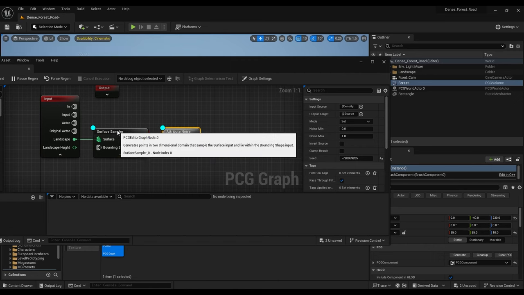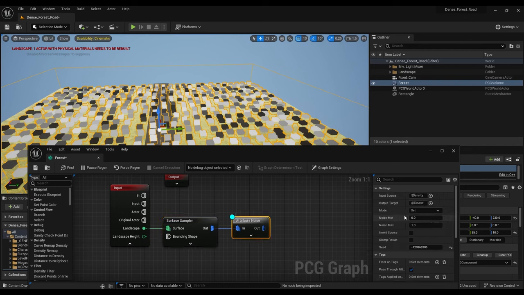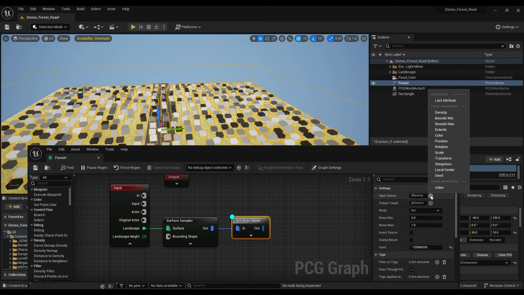This allows us to create variations in the generated content, adding complexity and detail to our scene. Take your time to experiment with different parameter values until you're satisfied with the result. This process of tweaking parameters is essential for achieving the desired look and feel of our procedural content.